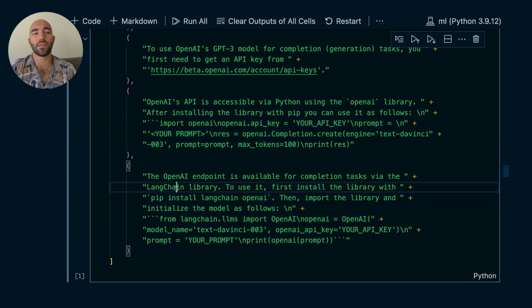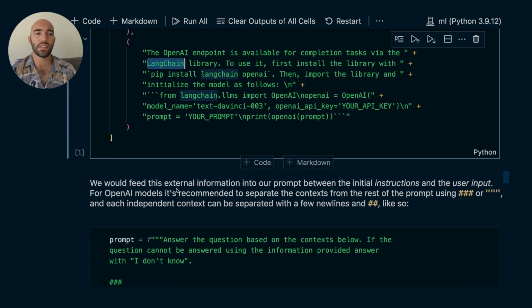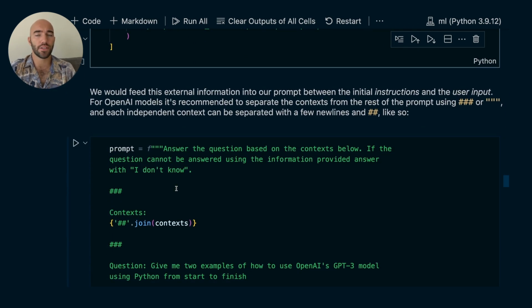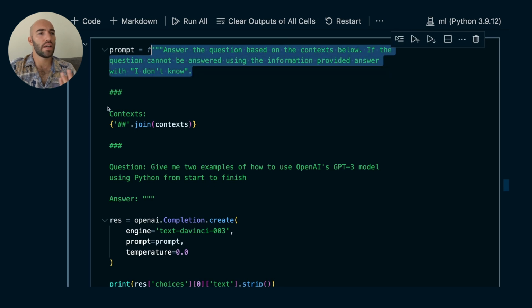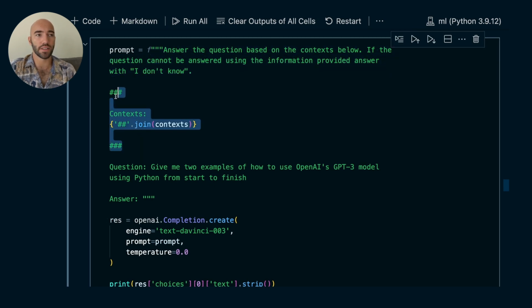And down here, we also talk about accessing it via the LangChain library. Now, it's going to use all this information, and it's going to use all of that to build a better prompt and create a better output. So what we do is we have our instructions at the top here, as we did before. Then we have our external information, our context.